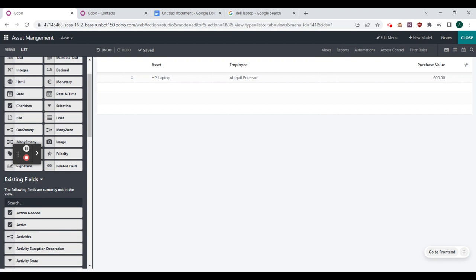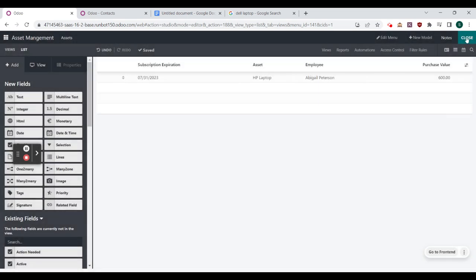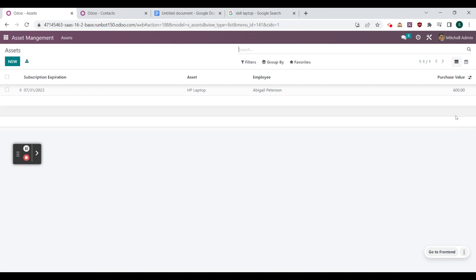And so we can add some more. We can add subscription expiration. Perhaps we want to know exactly when that's going to expire. So we want to have that on there. Perfect. Okay, so we have some information here in our list view: subscription expiration, asset, employee, purchase value. The great thing about this is we are able to sort it by each one of these fields. And so employee, we can sort this alphabetically.